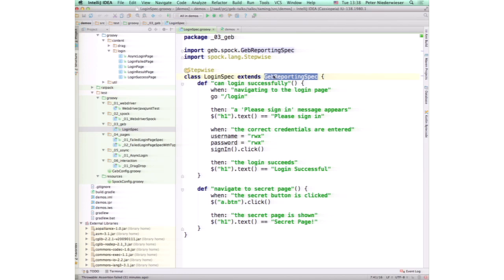Okay, so how do we drive our browser? And here is the direct way. We directly drive the browser and directly access the HTML page. That's not the most sophisticated way, but it's a good way to get started. So one of the methods that we get with this Geb spec is a go method that allows us to navigate in the browser to a page. So we go to the login page. This is relative to a base URL that I set up in my Geb config. Here I specified the base URL, and so I'm going to the login page relative to that.